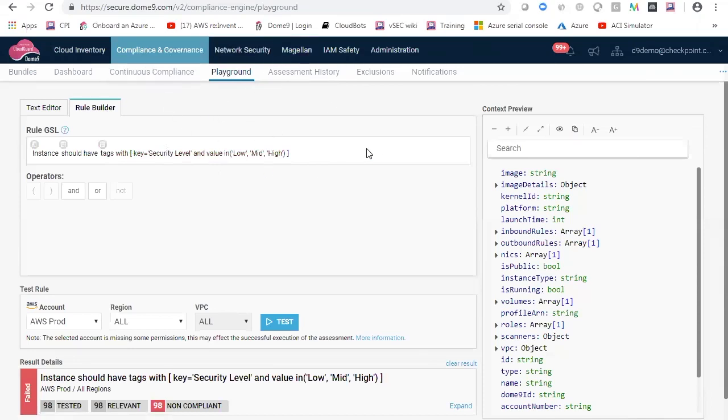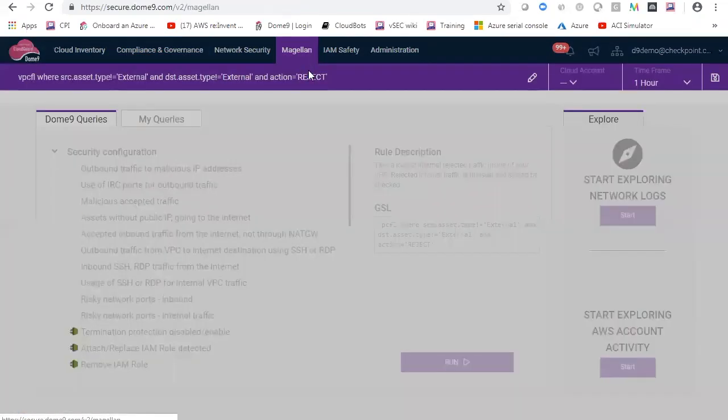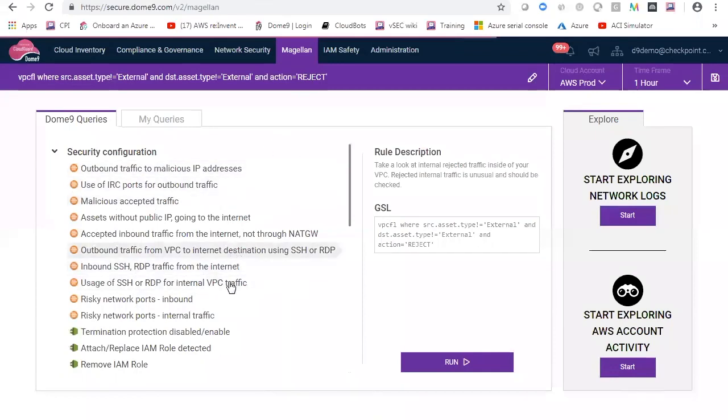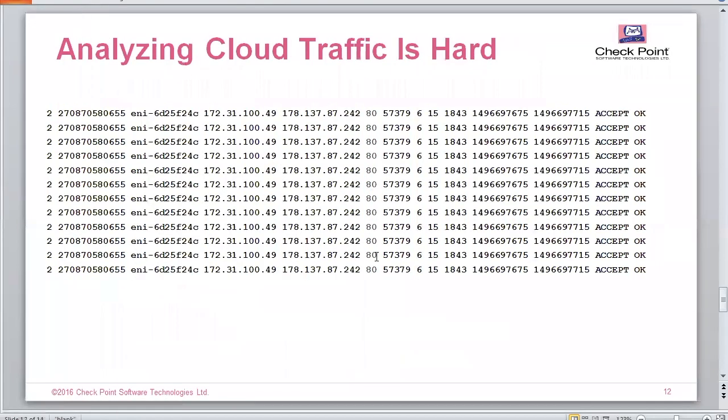Now I'm going to talk about the third module, and it's called Magellan. Now Magellan is a visualizing tool. So before doing this, I'm going to show you something real quick. I'm going to show you what logs in the cloud normally look like. If you start looking at the flow logs in AWS and GuardDuty logs and things like that, you're going to find a lot of stuff that looks like this.